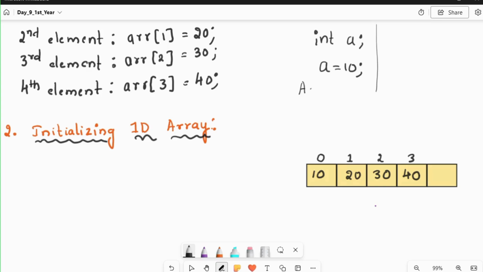This is called assignment. Whereas int a is equal to 10 is called initialization. Initialization means whenever you store a value into a variable at the time of declaration, it is called initialization.